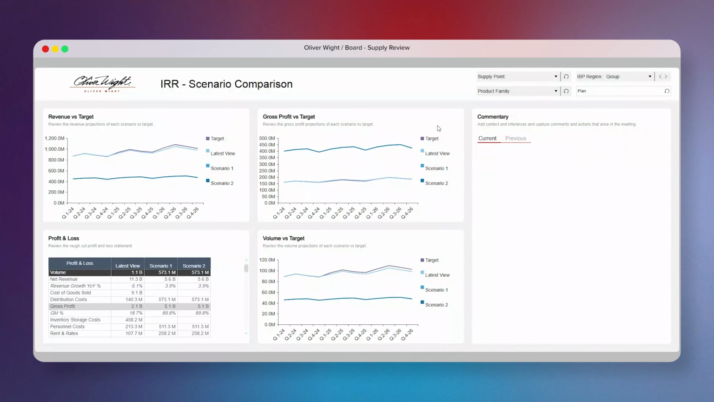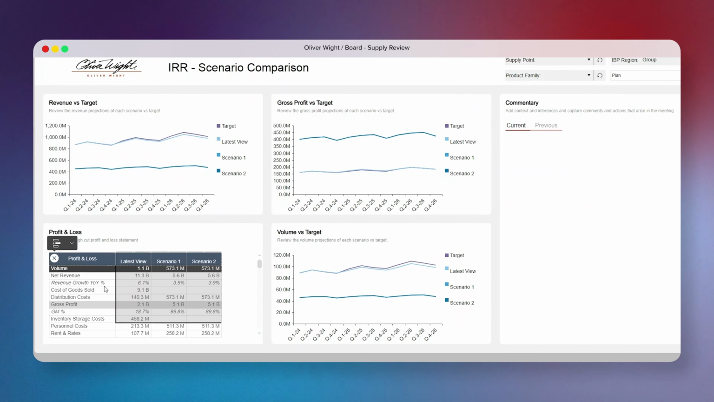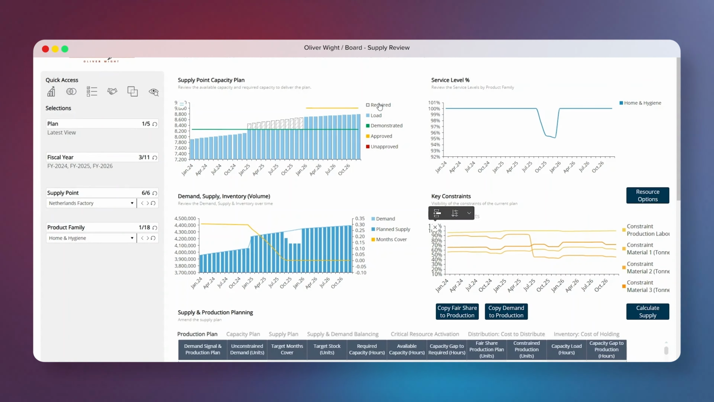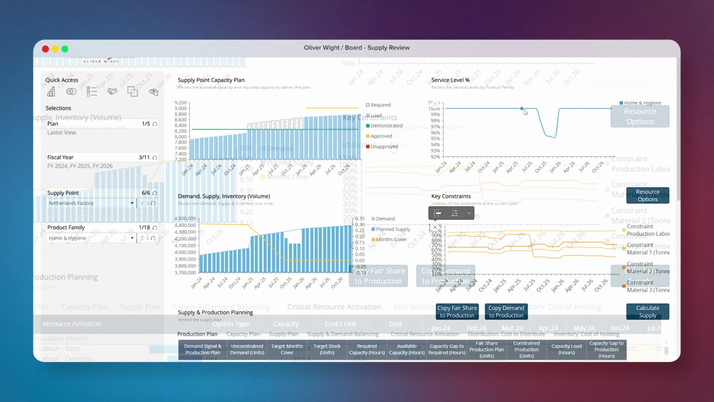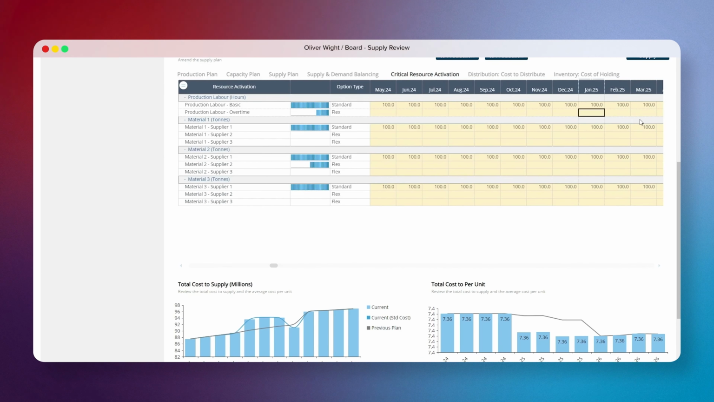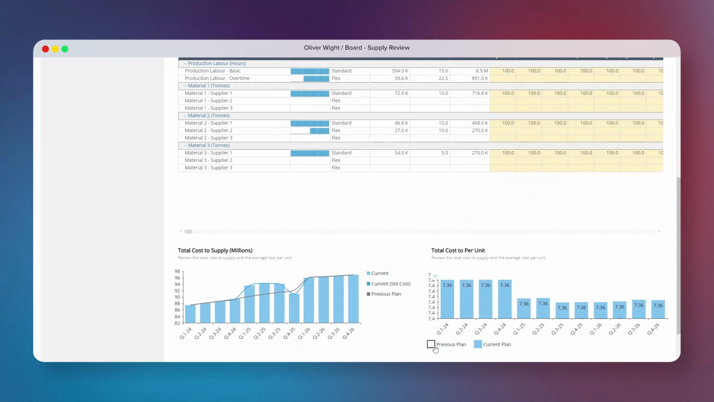The Oliver Wight IBP Powered by Board solution enables the impact of multiple demand scenarios to be modelled in real time. In this example, the demand team have created a scenario that models the impact of additional promotional activity resulting in additional sales. The impact of this additional demand can be simply modelled. We can see that in order to supply the additional product, overtime shifts will be required. The resulting financial impact in the form of increased COGS can also be modelled and understood. The increased demand can be supported, but at a cost.